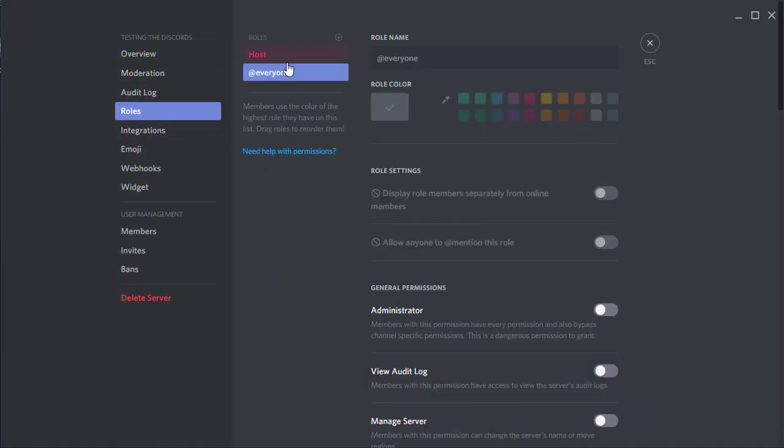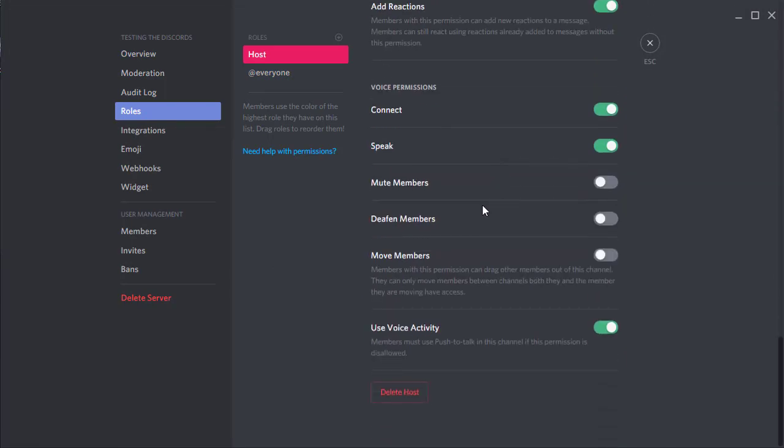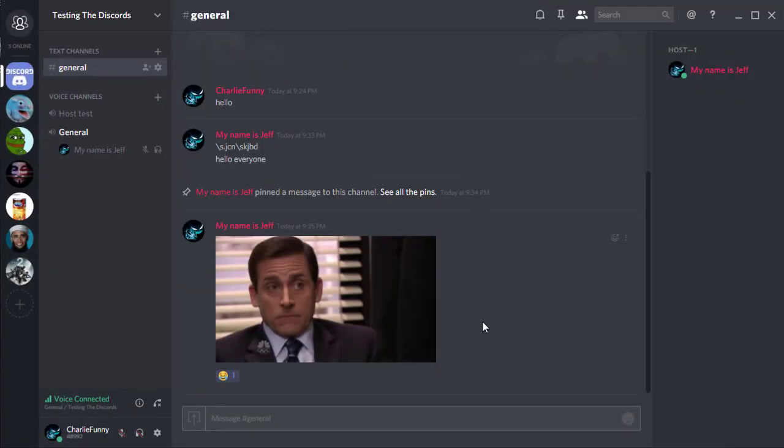And going on to the last option here, use voice activity. Basically, this means push to talk. So if somebody has a certain button to hold, like in CS:GO for example, hold a button to speak, and then when they don't press the button, they can't hear you at all. So that's basically what that means.